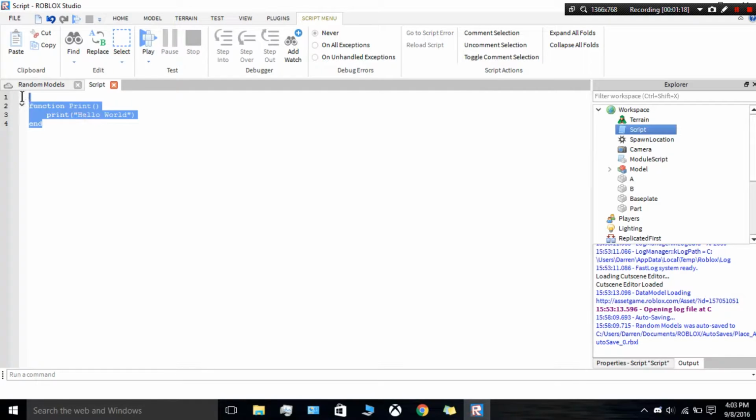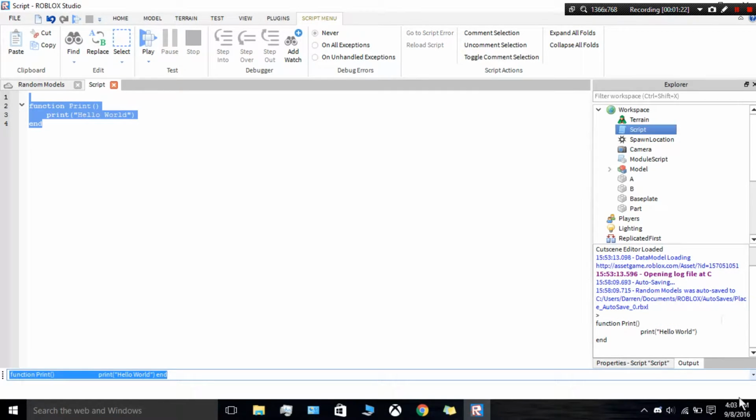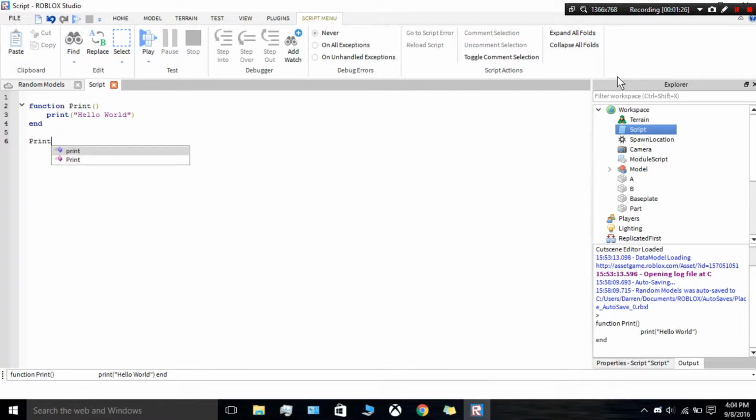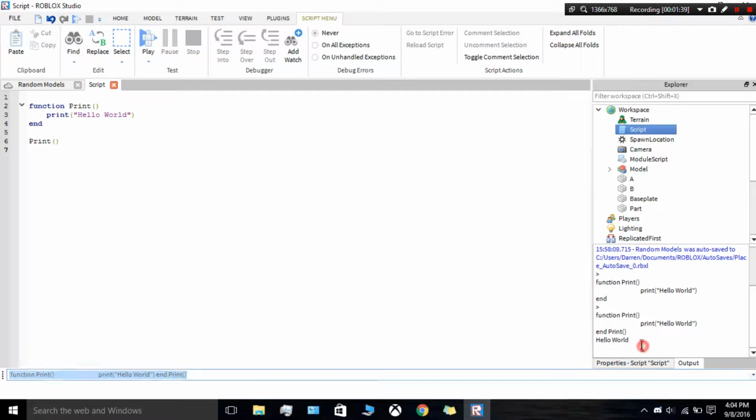And then if we were to type this, run it, nothing would happen. Now if we did print, this calls function print. So if we just added print at the end, like that, ran it, you'd see hello world becomes printed in the output.